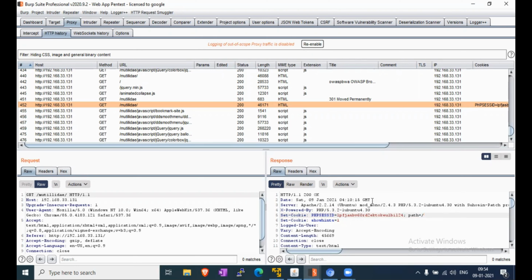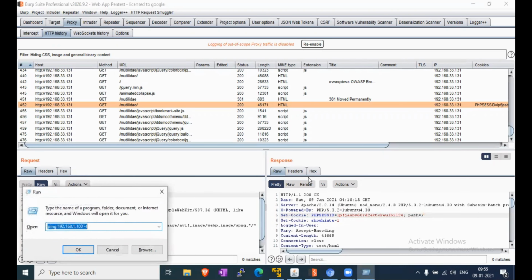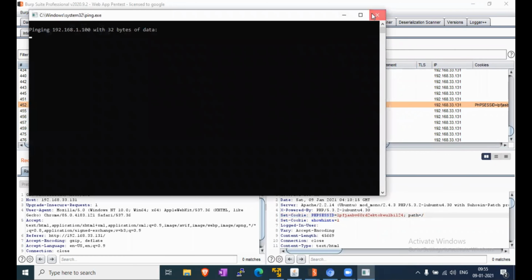We can consider it a cookie attribute issue. It does not prevent JavaScript access, so anyone can attempt a cross-site scripting attack. So this is all about the cookie attributes lab. I will show how it will look if the HTTP only flag is enabled.